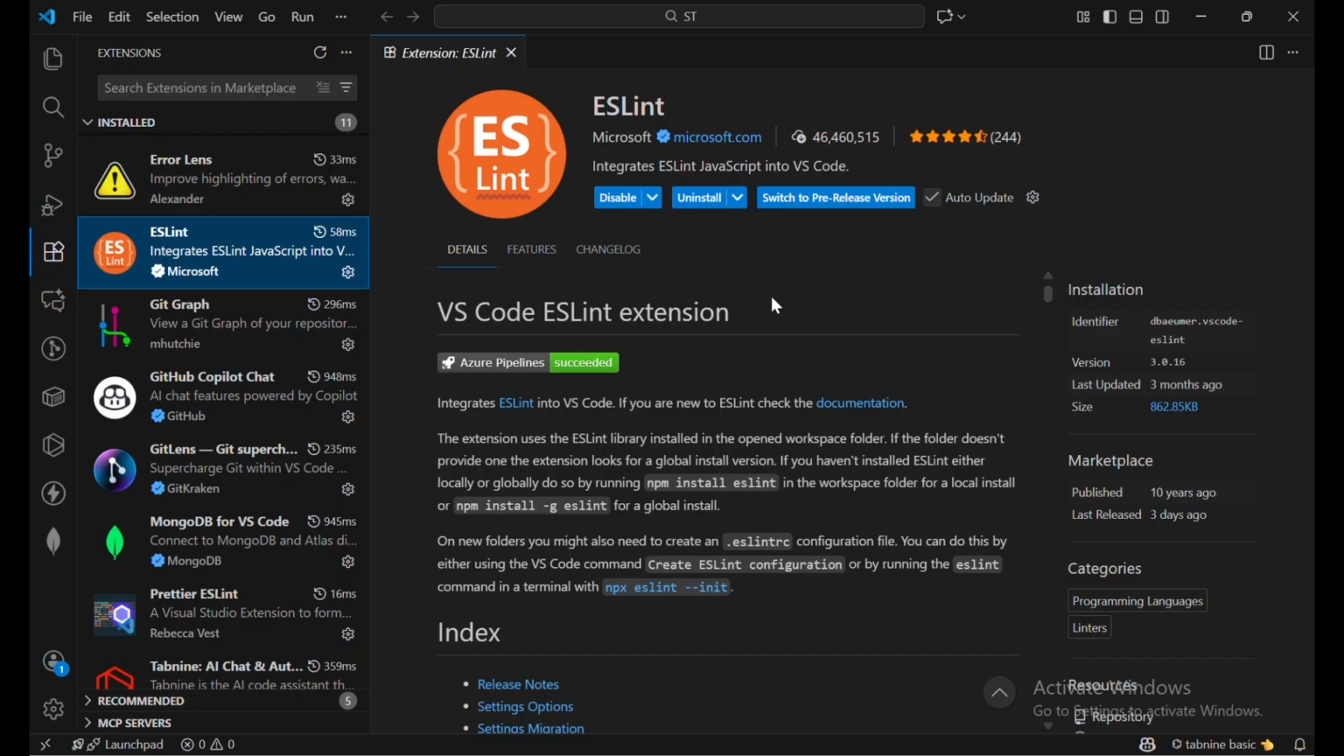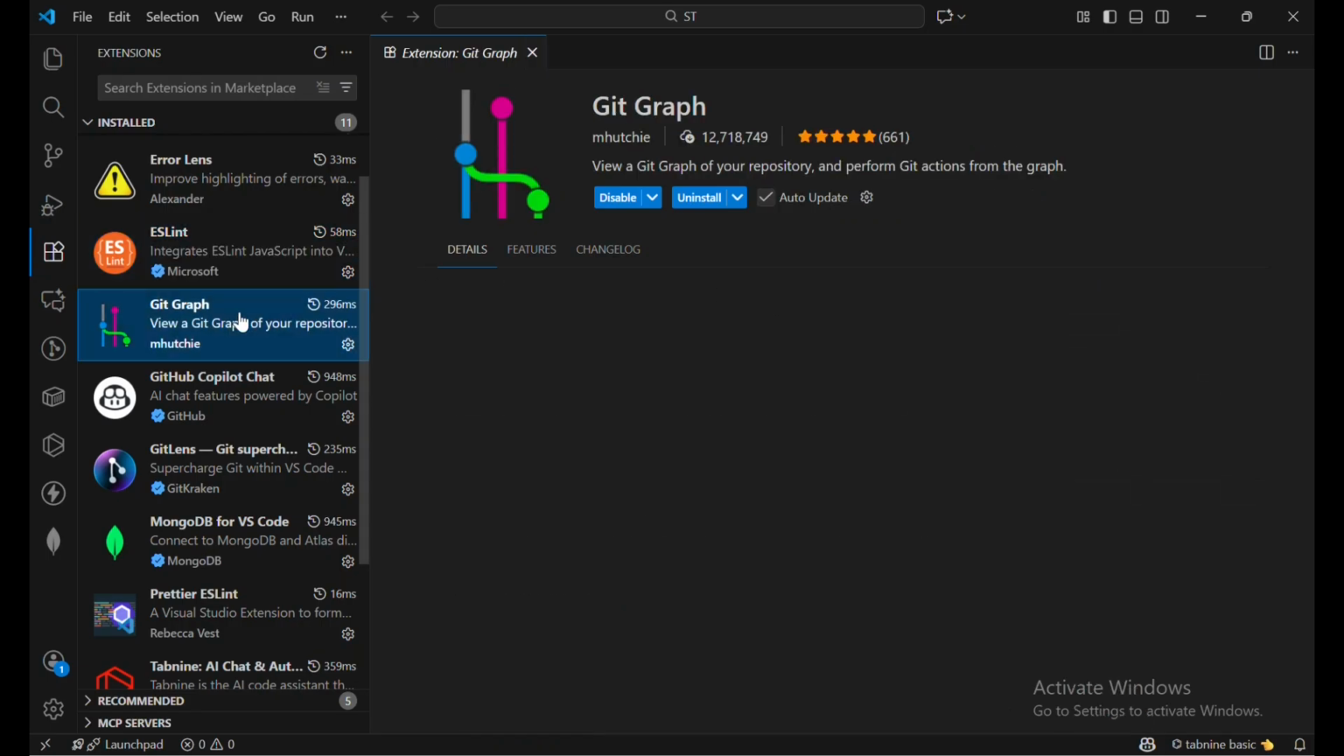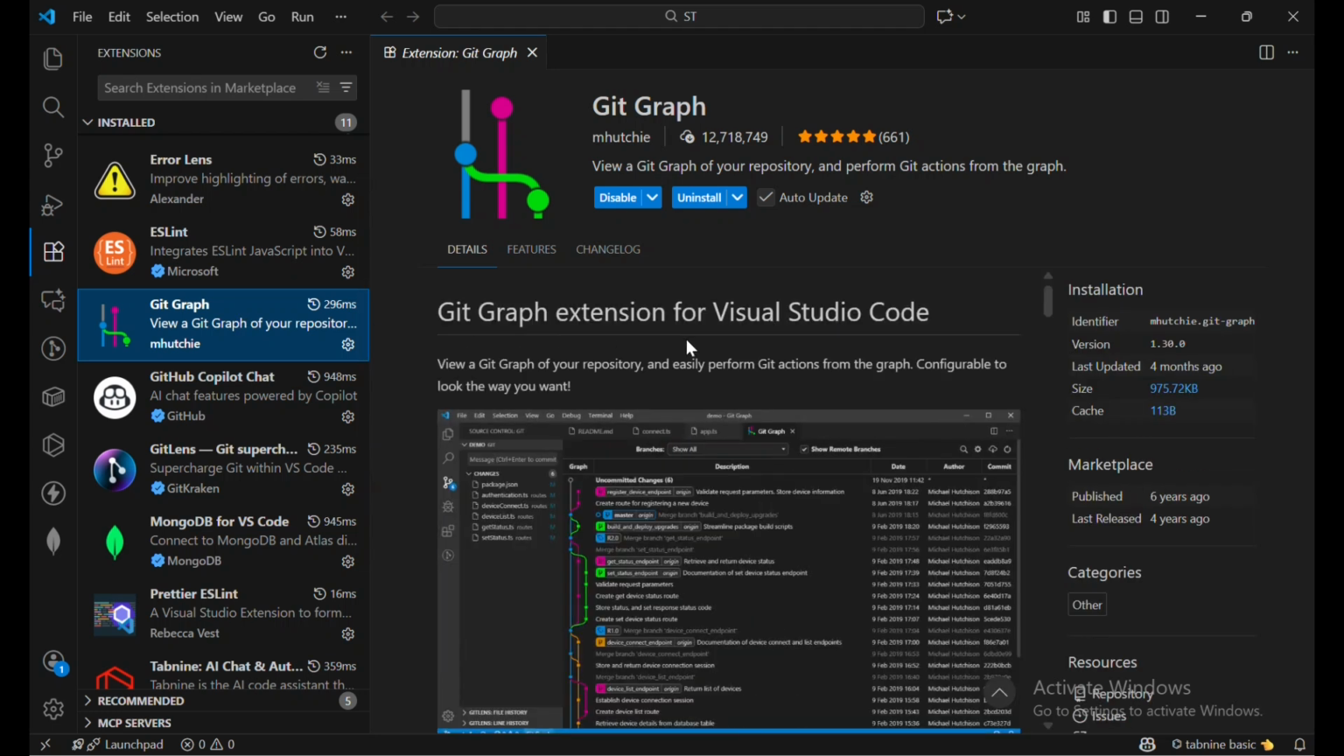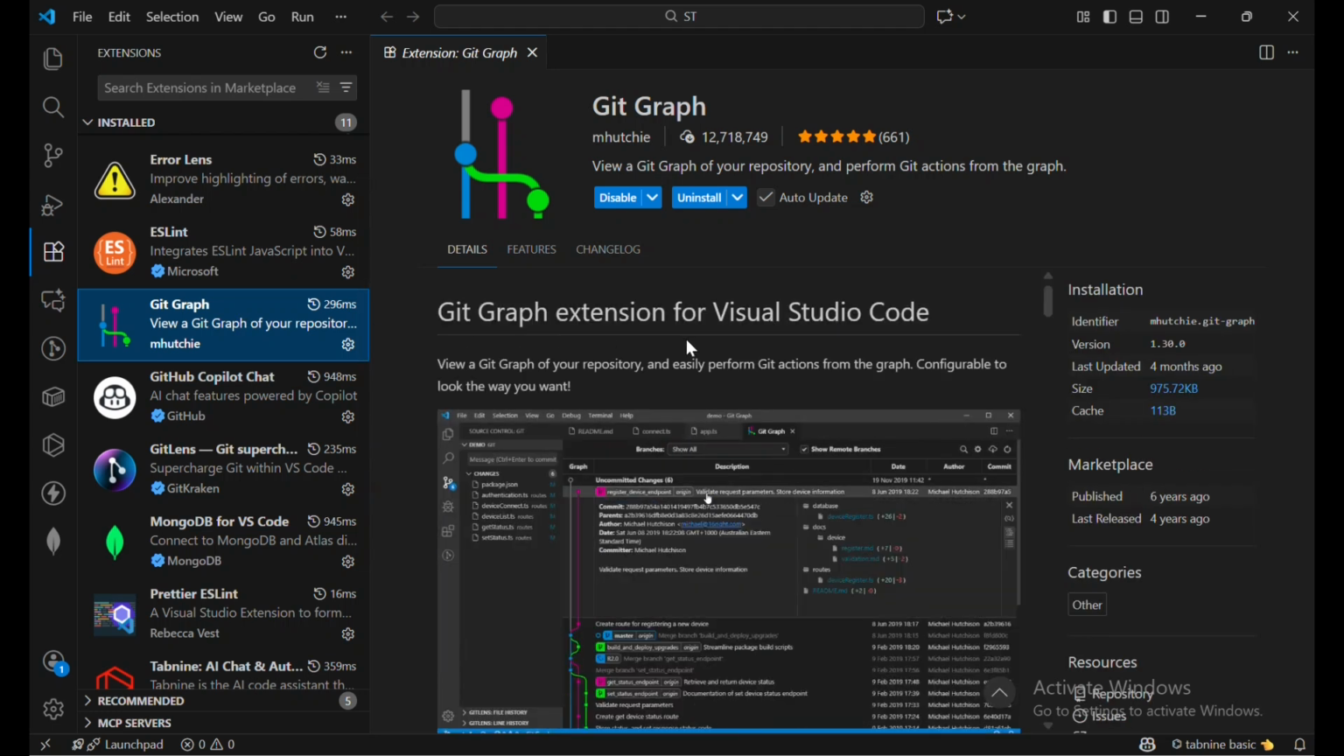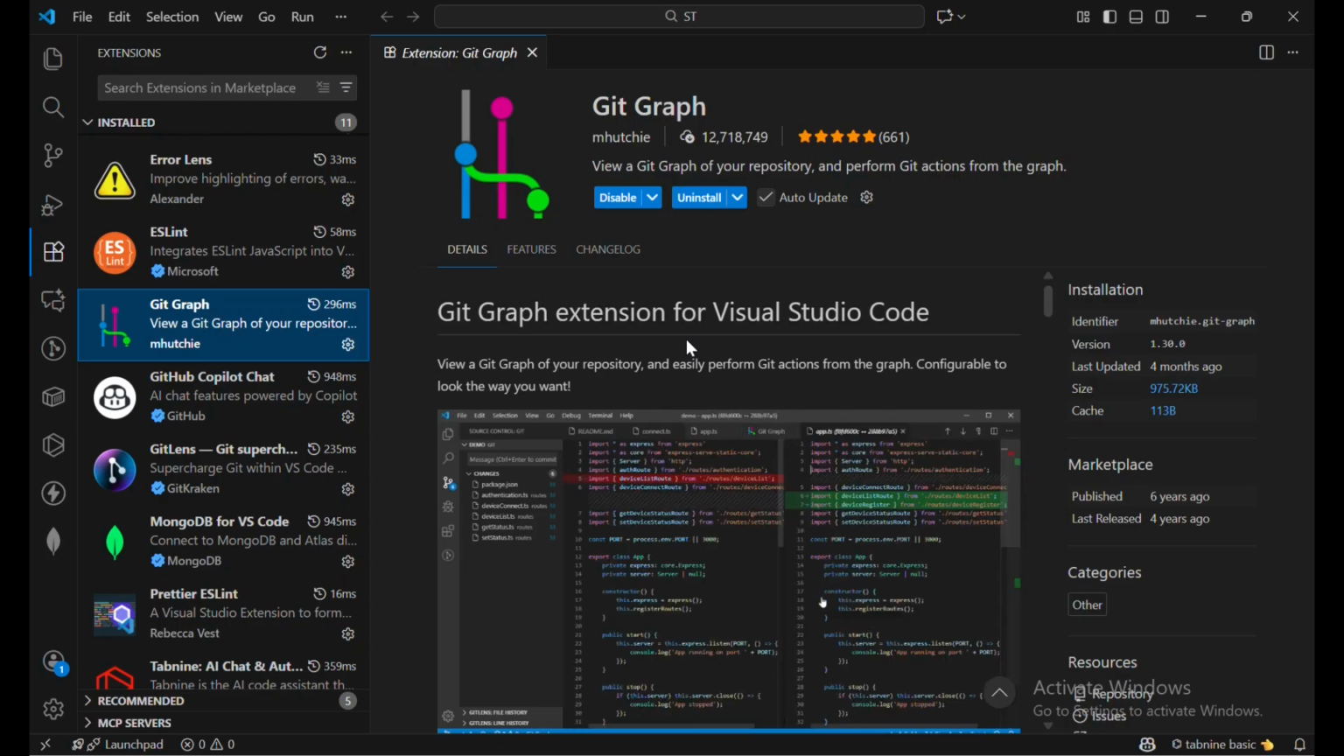The third extension is Git Graph. Git Graph gives you a clear visual view of your Git branches and commits, perfect for managing merging, checking history, and tracking your Git workflows.